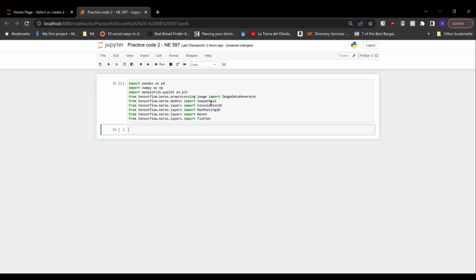Convolution, guys, is the term that is coming from your convolution layers. Then we have pooling, and then we have dense and flatten. And these are the different libraries I have just uploaded. Now, I showed you my computer, and these are the paths to your training.